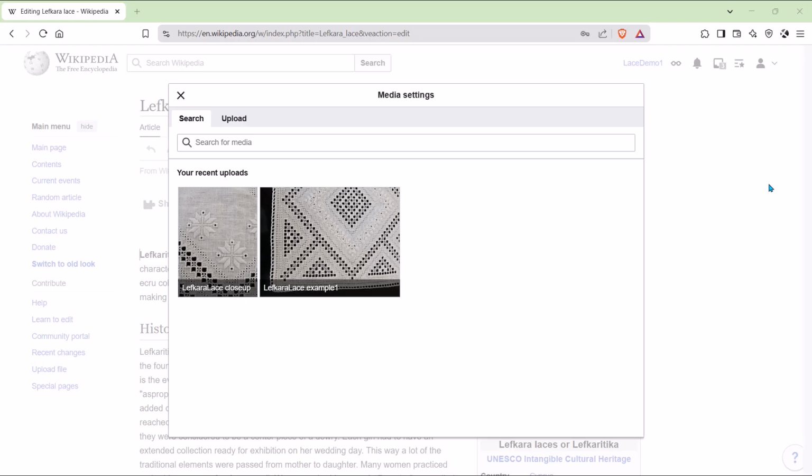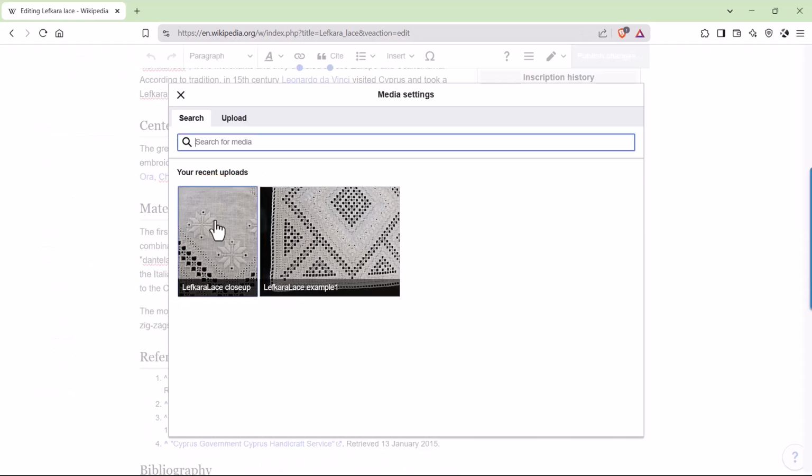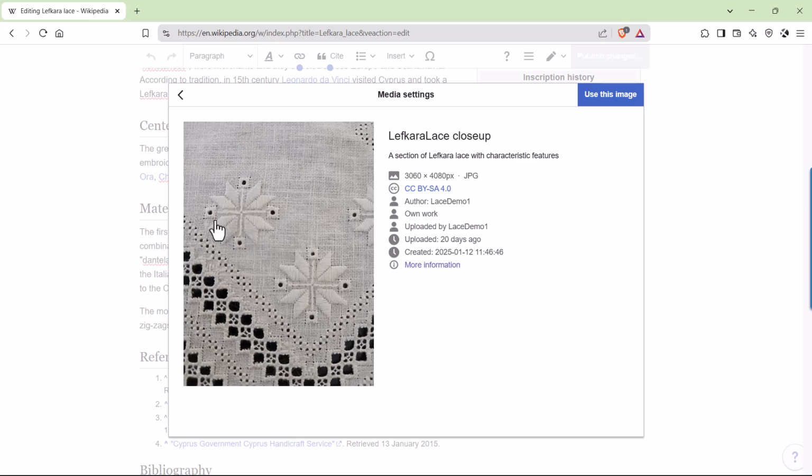But if you are trying to add other images that you already found in Wikimedia Commons, you could try to search for them from here and click on them. Sometimes I will use a file name here of the image that I want to quickly get. But here is the close-up image I want to use. All I have to do at this point is click on that image to drop it on the Lefkara lace page. Click on that image, be sure it's the one you want, and click Use this file.